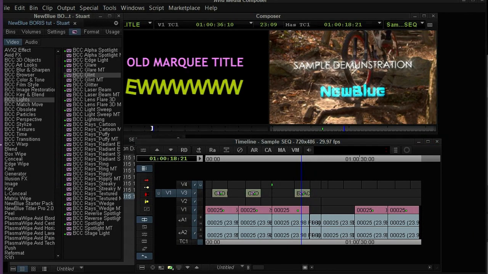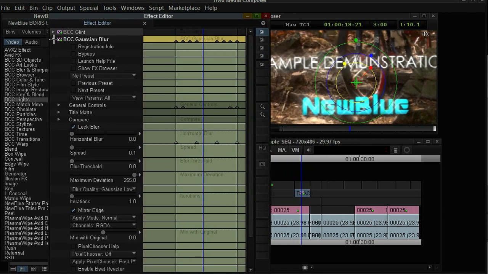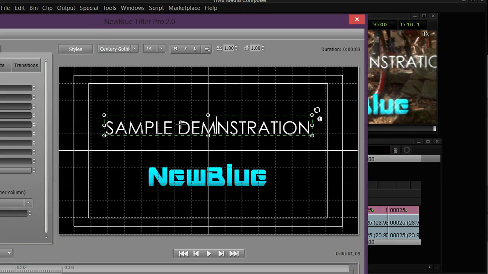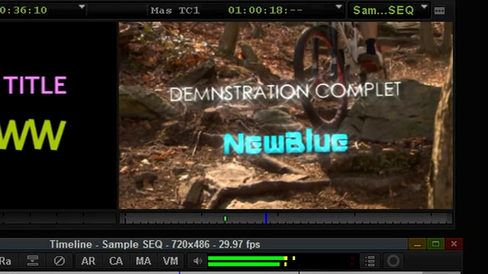So, of course, editors can't spell, so let's go ahead and fix the spelling of demonstration. We pop open our editor, we toggle down to the bottom layer, launch effects interface, and just like that, the title has been fixed.